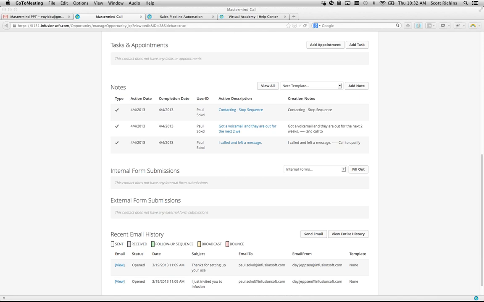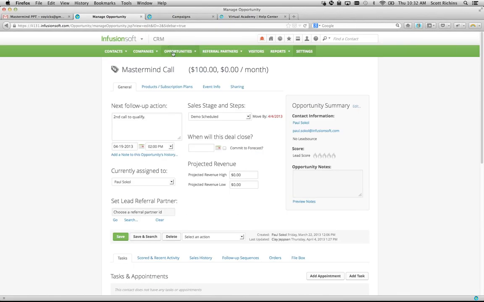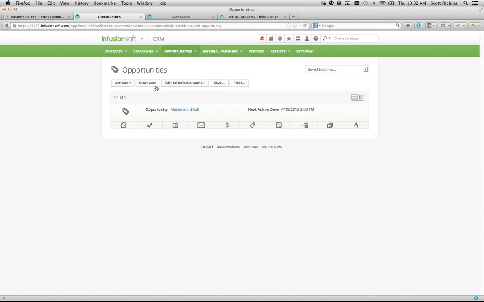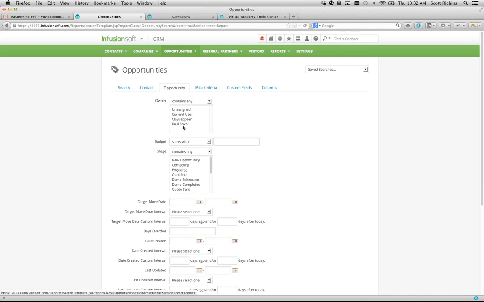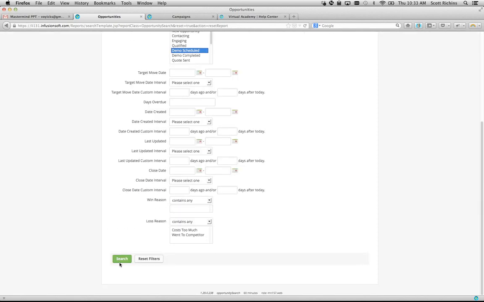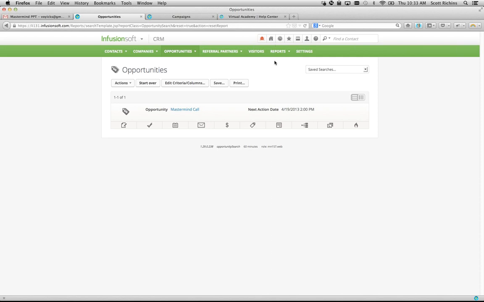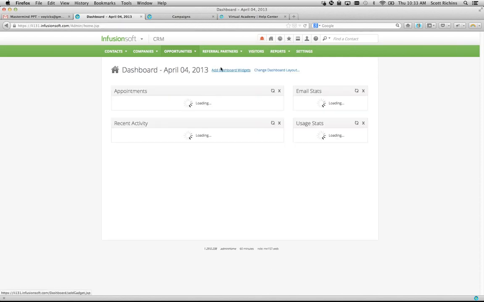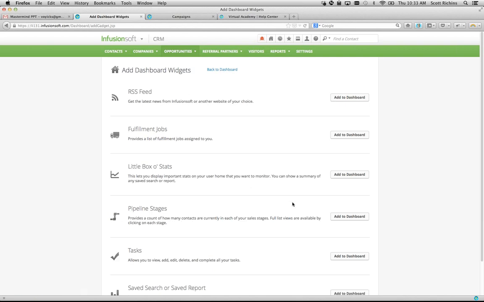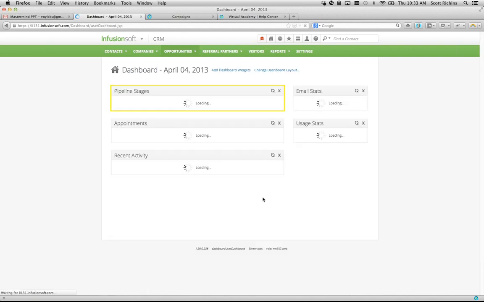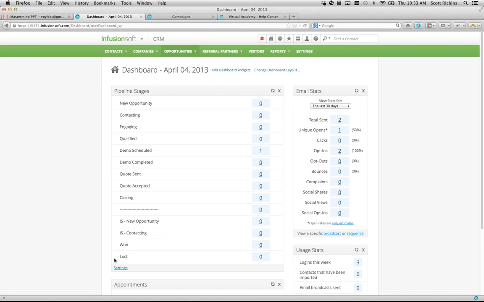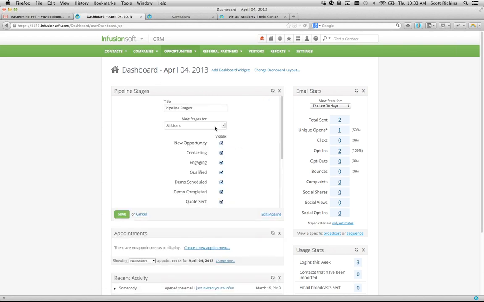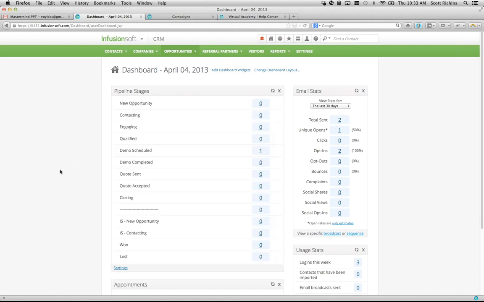Is the stage in the sales funnel depicted graphically, allowing someone to determine where they're at in the process? Not necessarily graphically, but you can absolutely do opportunity searches and say, show me opportunities that are in this specific stage. The other thing you can do is use a widget. If we go to add dashboard widgets, we have pipeline stages, which gives you a breakdown of your sales pipeline. You can edit the settings to only show certain stages and certain users if you want. So that might be something good for a sales manager.